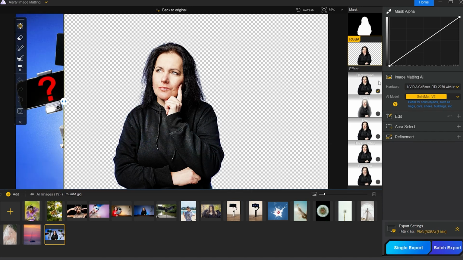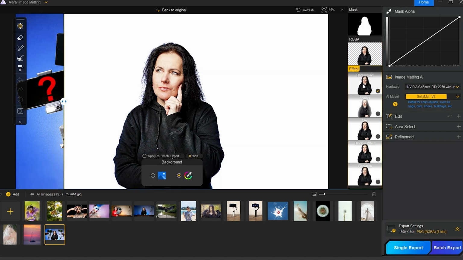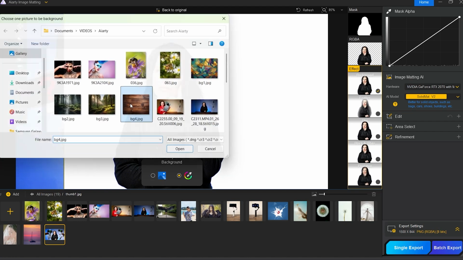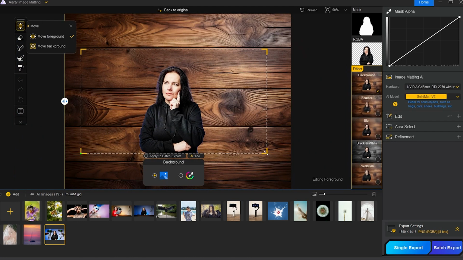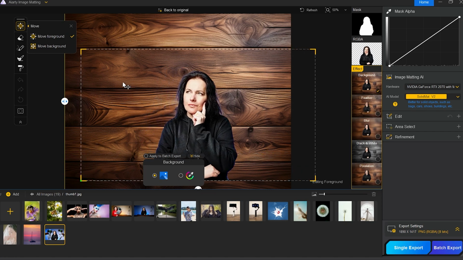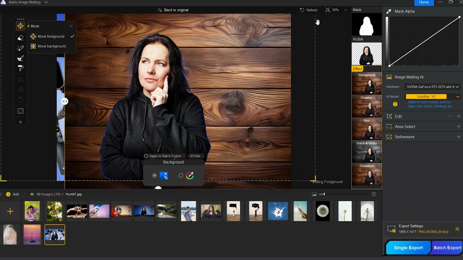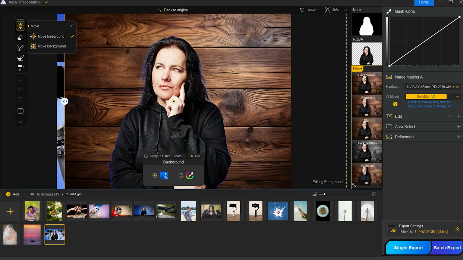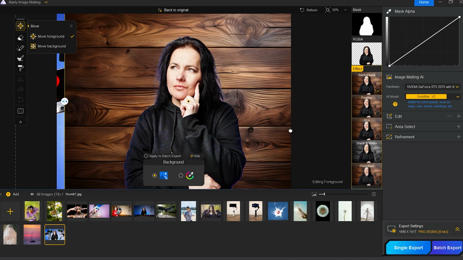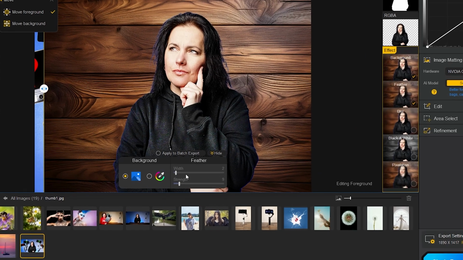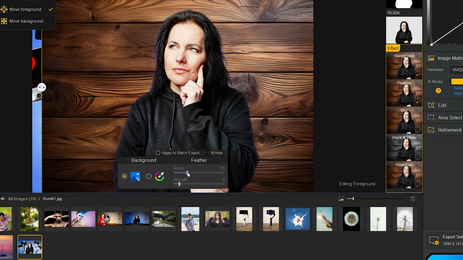Below the transparent background are other effects. You can add an image as a background. Let's just use this wooden background. I'm going to drag to resize the background to a much bigger size, to about here. There is lots of blue in the edges, as the previous background was blue. So let's go to the next control, which is feather. Here I can control width and strength to remove as much blue as possible.